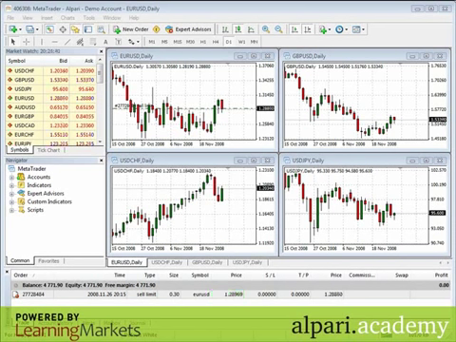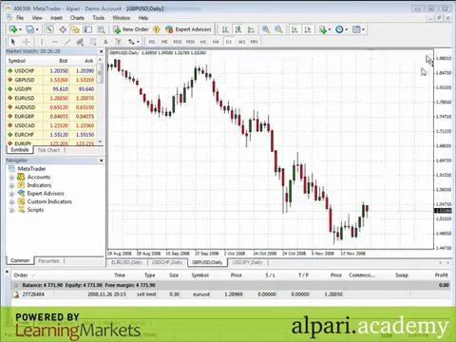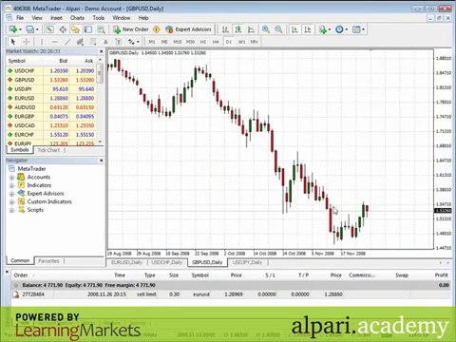To start our discussion, I have the MT4 application open and I have the default layout from Alpari ready to go. Why don't we start our discussion by maximizing one of these charts. I'm going to use the pound-dollar exchange pair. We can expand that chart, and we're going to be looking at entering an order here on the pound-dollar itself.